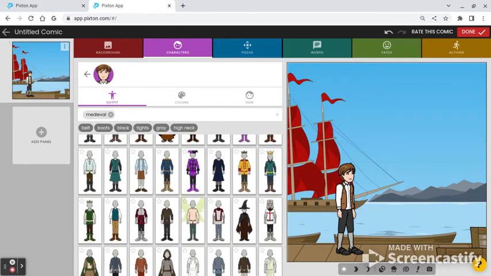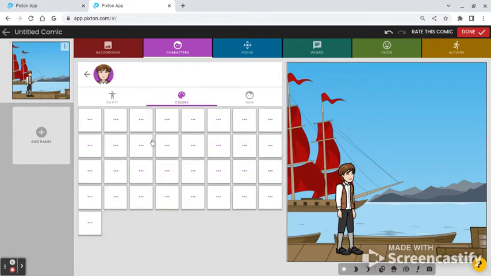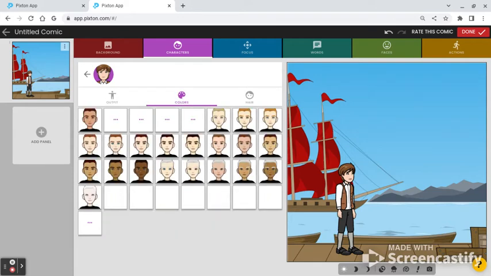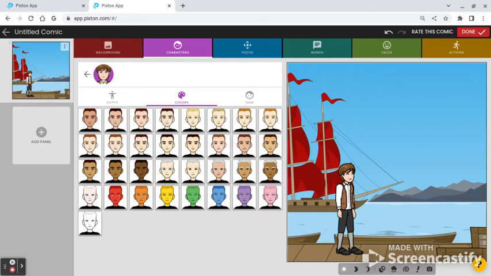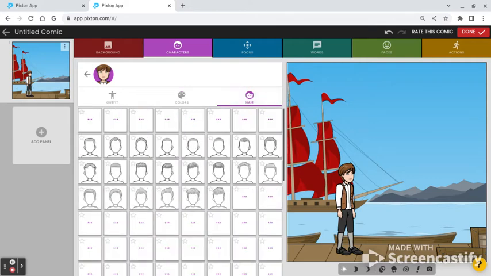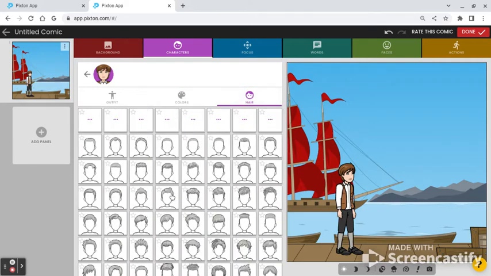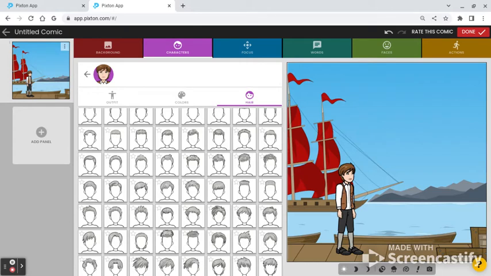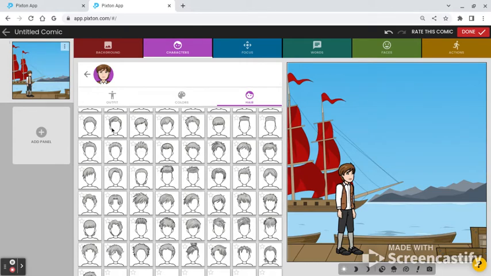And if you would like, you can come over to colors, and we have a lot of options for different skin tones and hair colors, as well as clicking on hair will bring you to a bunch of different hairstyles that you can choose.